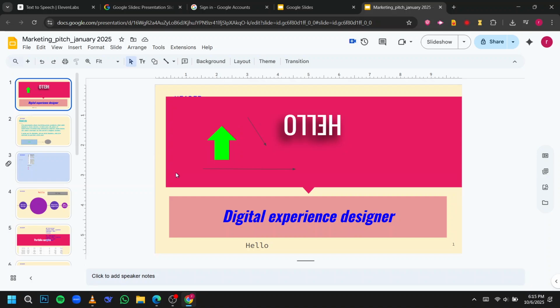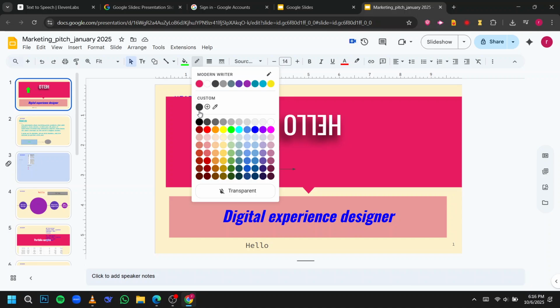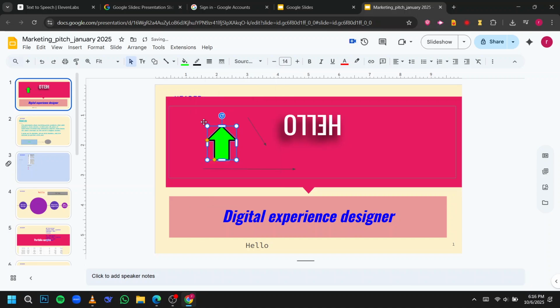If you ever change your mind, you can easily bring the border back. Just return to the border color tool and pick any color you like. You can also adjust the border thickness or style if you want a subtle outline instead of removing it completely. And that's it. You've successfully removed a border from a shape in Google Slides.